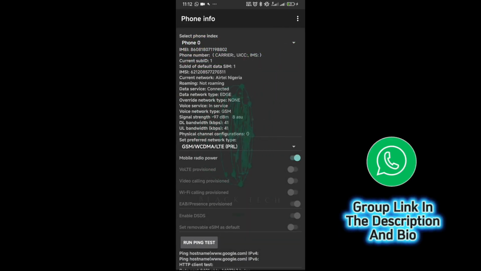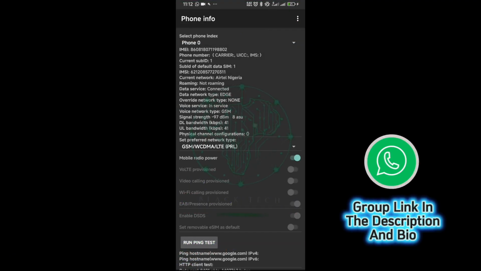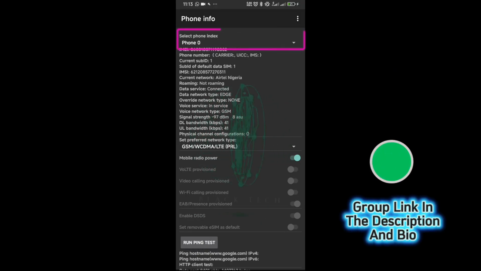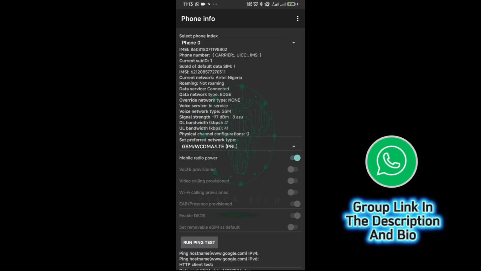So you see that Select Phone Index that they told us about. If you click on the arrow on the right side of the screen, in the same row as Select Phone Index, under it you see phone 0. That phone 0 means SIM 1. When you touch that arrow, you see phone 0 and phone 1 in the drop down list. Are you getting the point? So phone 0 is SIM 1, phone 1 is SIM 2. Now leave it at phone 0, because for me that's the SIM that I'm using for internet. That's the SIM I need for my internet network.